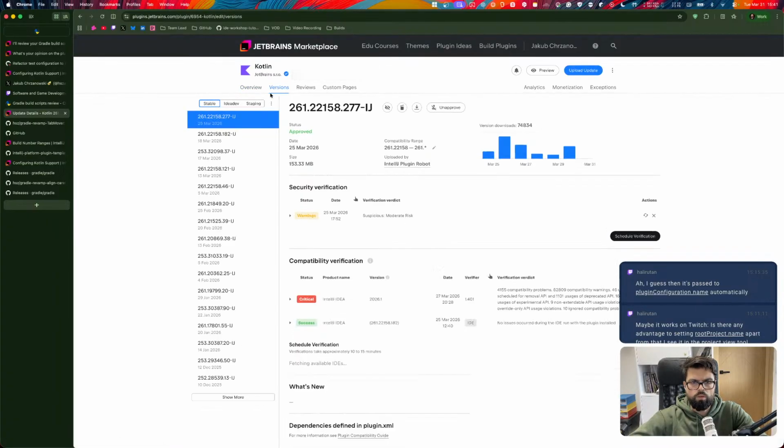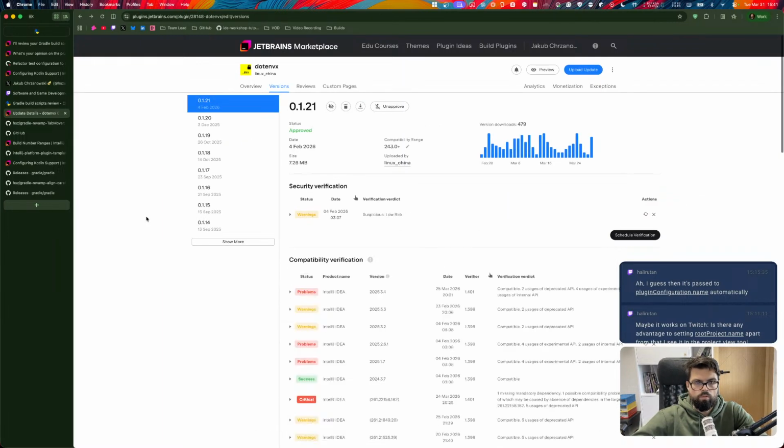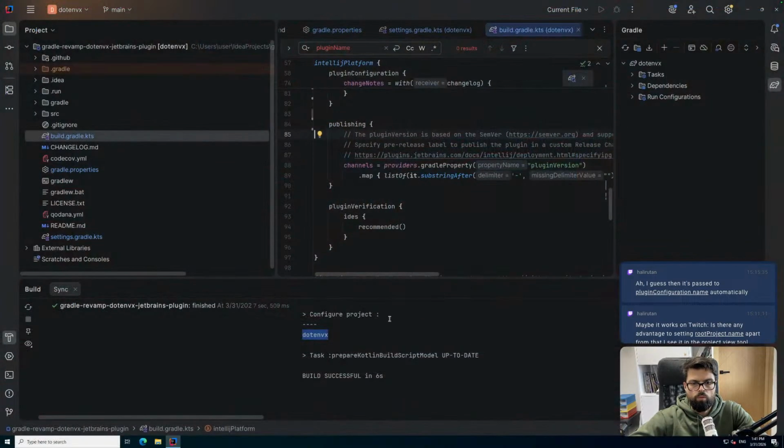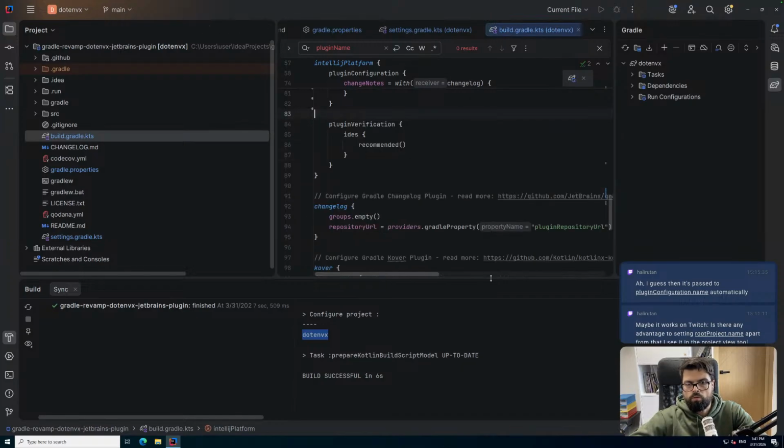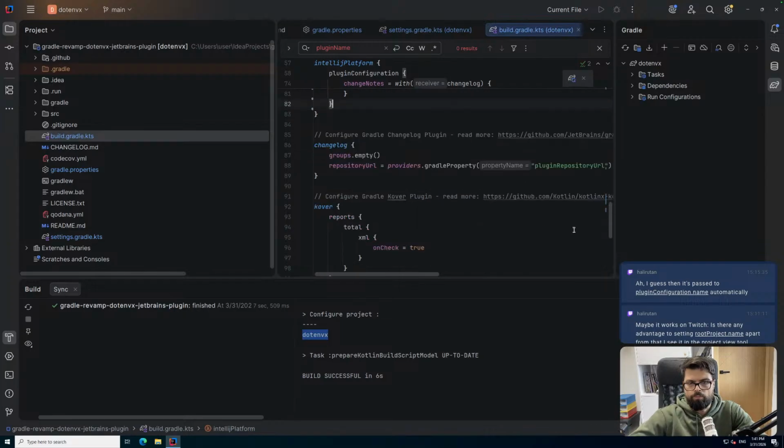Kotlin probably. Yeah. So there are some custom channels in use. There are none. So we can drop the channels as you don't use custom channels in Marketplace. And the plugin verification ID is recommended. That's also a default right now.